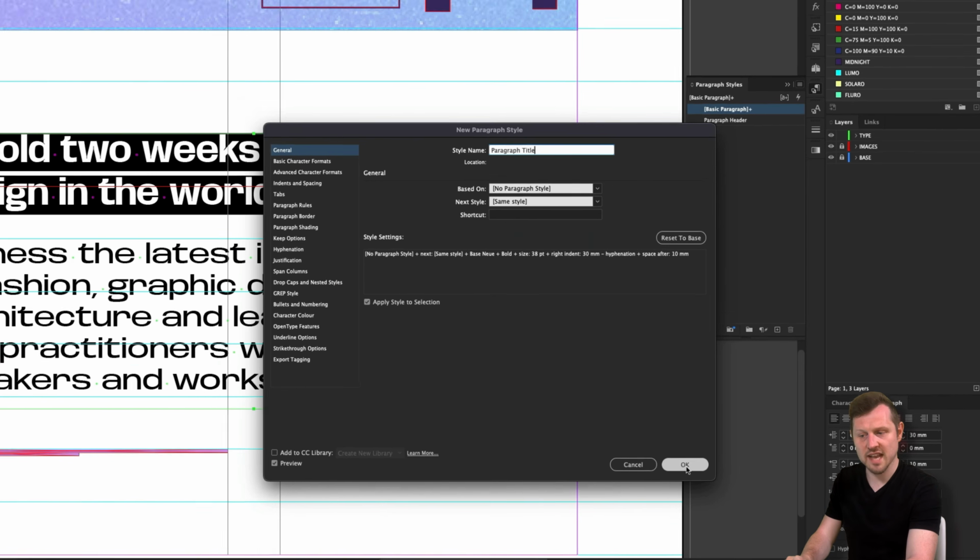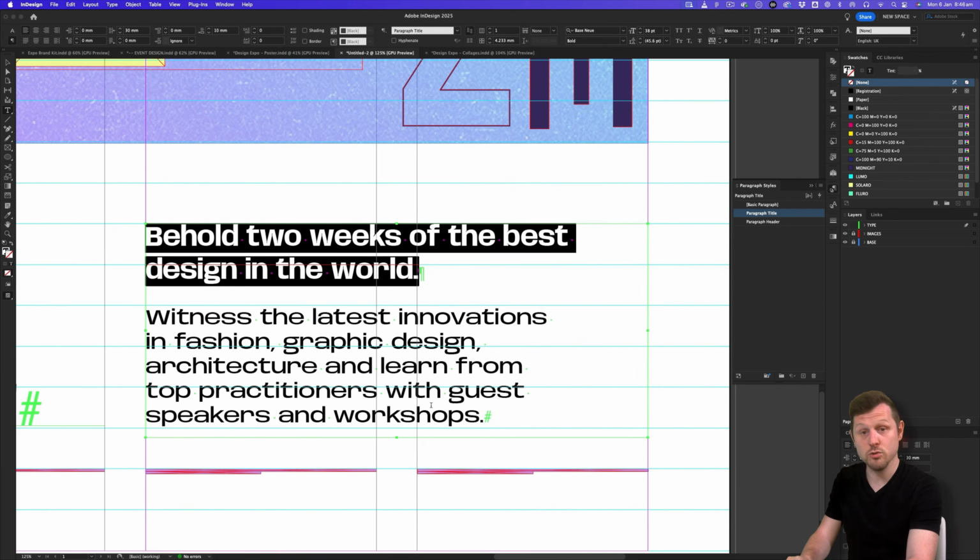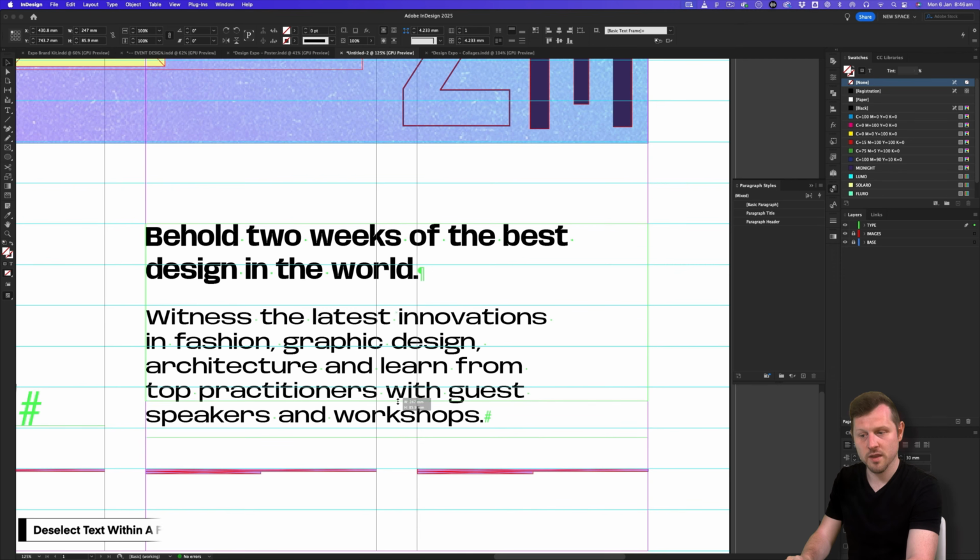Now by pushing that text down, the text frame may now be too short to display all the text, and we might have some overset type here. So I'll press Escape to deselect the text frame, and with the selection tool, I'll come and drag the text box down to reveal more of the text inside.